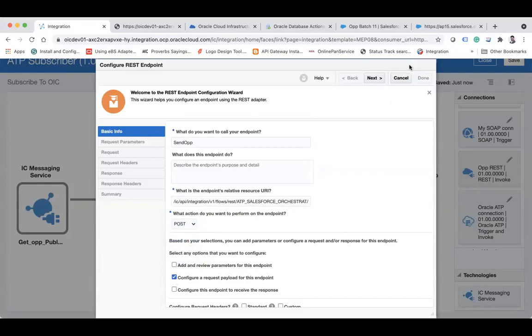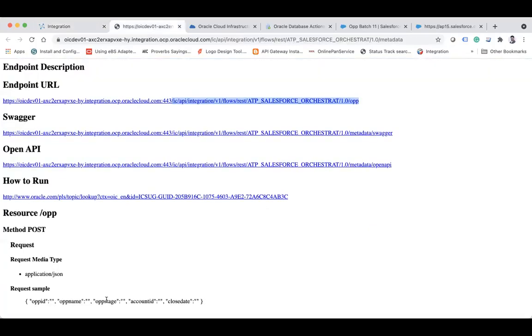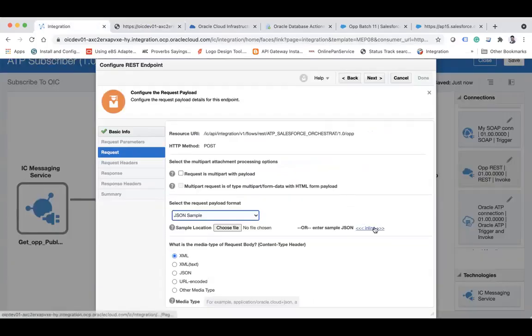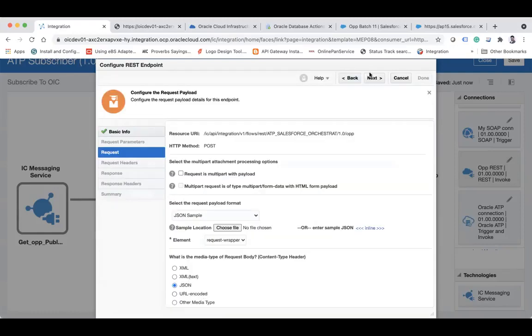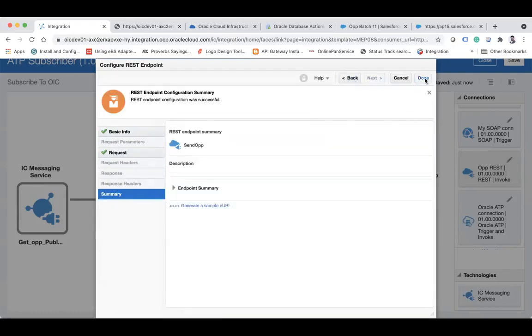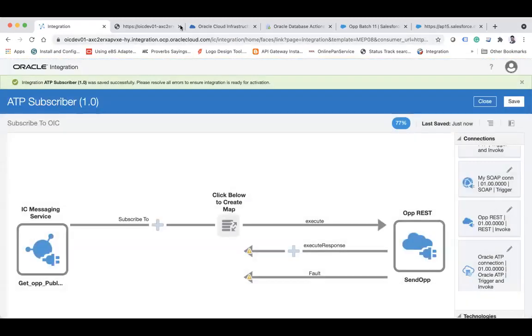Configure a request payload for this endpoint. Next, JSON, and I will choose the same JSON. Inline, and then OK. Next. Guys, allow me a minute, please. I will be back.